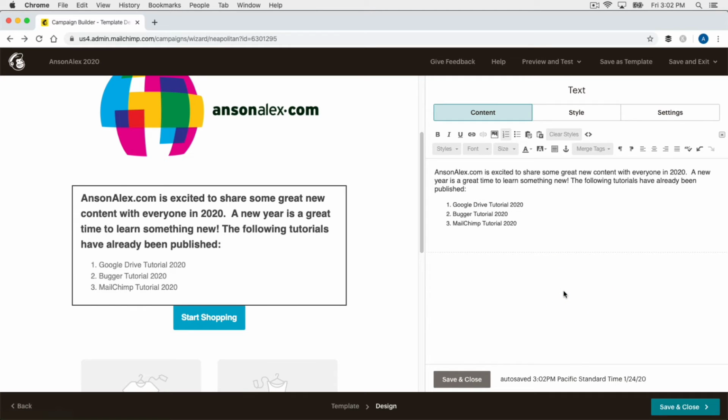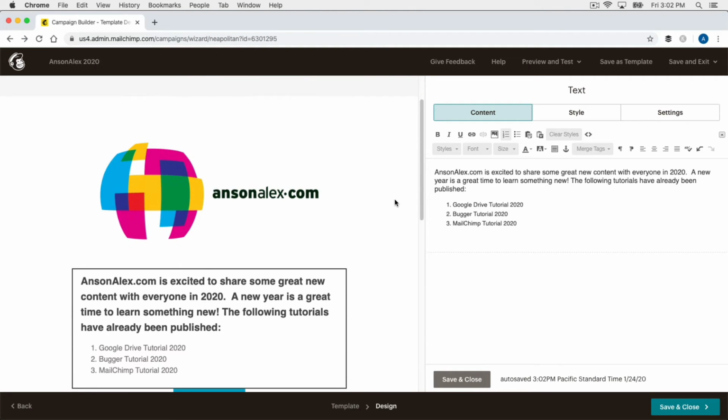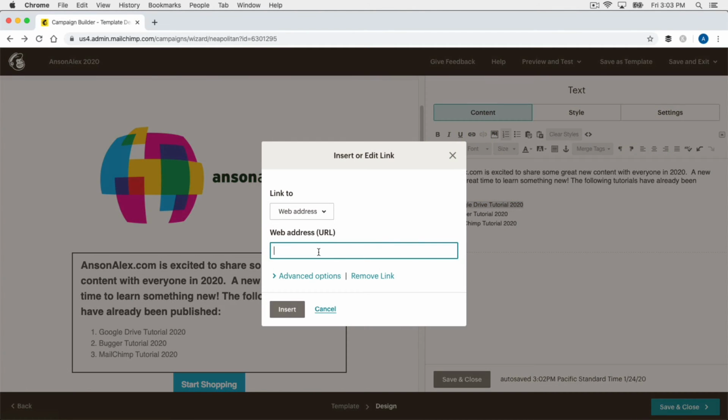Okay, so I've added some content here, and you'll notice that my newsletter is starting to look kind of like my own now. It no longer looks like the template. I've mentioned some new content that I've published in the new year. If I wanted to link to this content, I could just highlight the content that I'd like to link over here on the right side. And then I can click on the link icon, and I could enter the web address that I'd like to link. For now, I'll just link my website. I'm not going to link the specific page for time's sake.